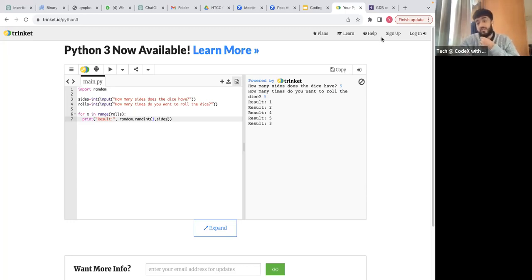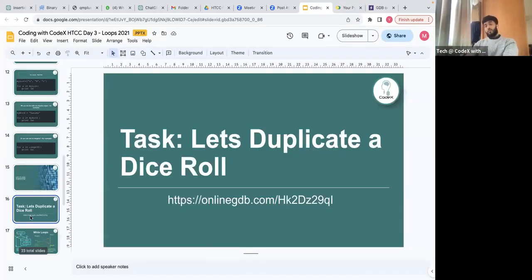Okay, so if the user says 5 rolls, it doesn't include 5. Since it starts from 0, it goes from 0 to 5, but does not include 5. But it's still 5 times, because we have 0, 1, 2, 3, and 4. So that's 5 times. If that makes sense, yeah. Okay, so hopefully you guys followed through with that.